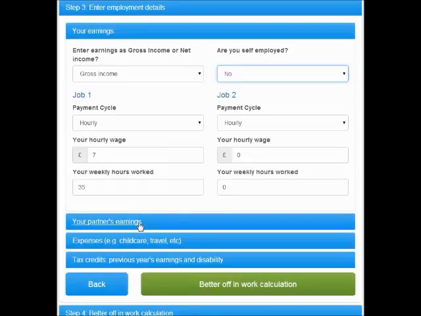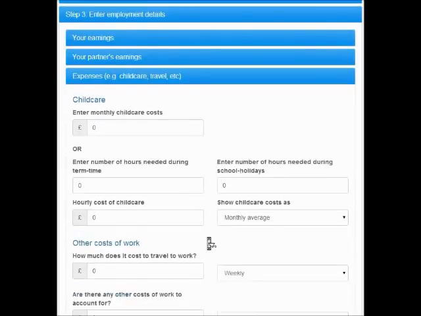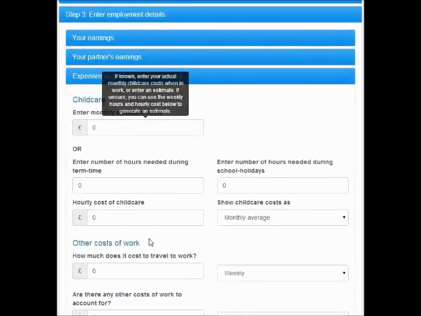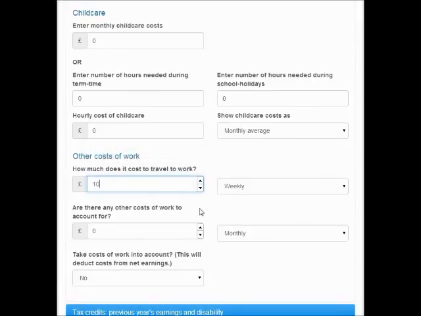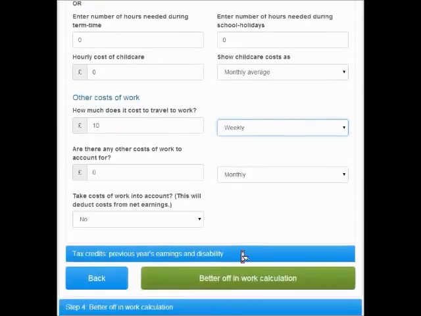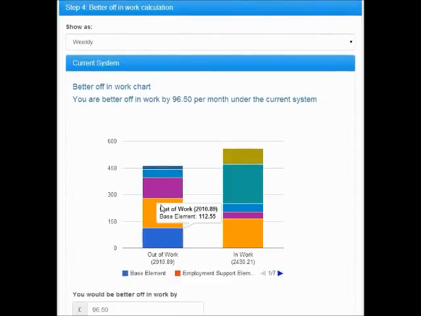Questions about partner's earnings, because we're a couple. If we weren't, then this question wouldn't be here. Questions about expenses of work, so for example, childcare. In this case there wasn't any, but let's say there were some travel costs of £10 per week, although I can enter it any way I want. Tax credits, previous year's income for completeness, better off in work calculation. This is the important bit.